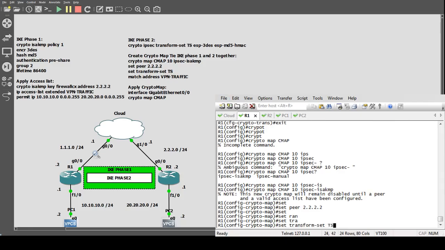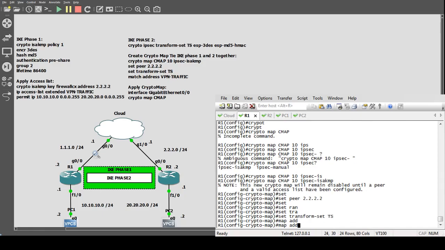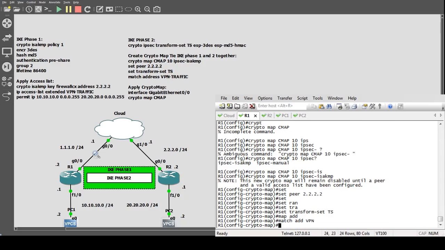Transform set TS, and remember our address from our VPN traffic here. So let's study this first. First off, I've set that peer 2.2.2.2, which is the same here. This is our phase 1. So we're creating, like I said, a source and destination. And in our case, we don't need to tell what's the source. It's us. So we're basically creating one side of the tunnel here.